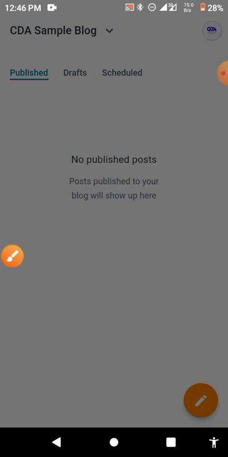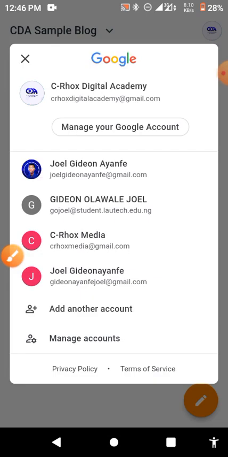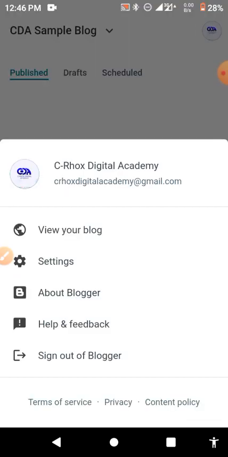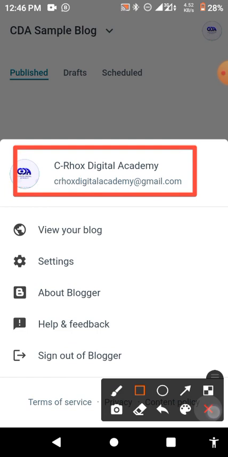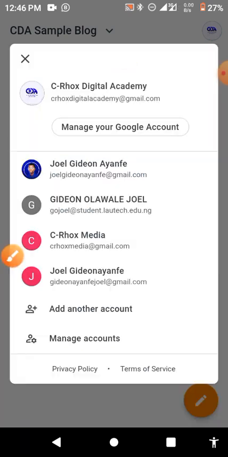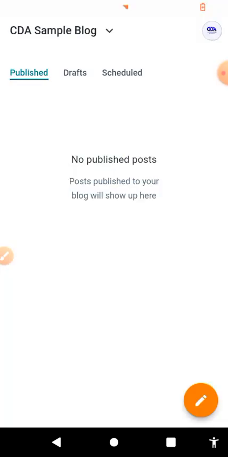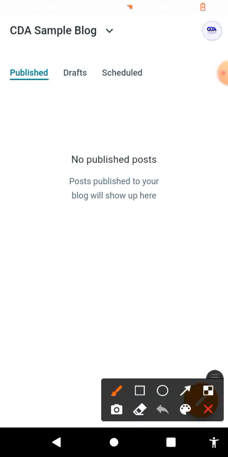If you click on the accounts right here, it is going to give you the accounts center so that you can switch between your accounts. But we're not switching between our accounts in this video. And then the next thing we're going to move to are the tabs that we have right below this drop down of the blogs.